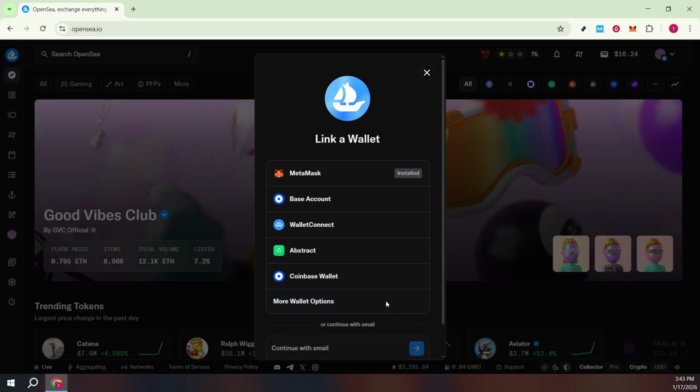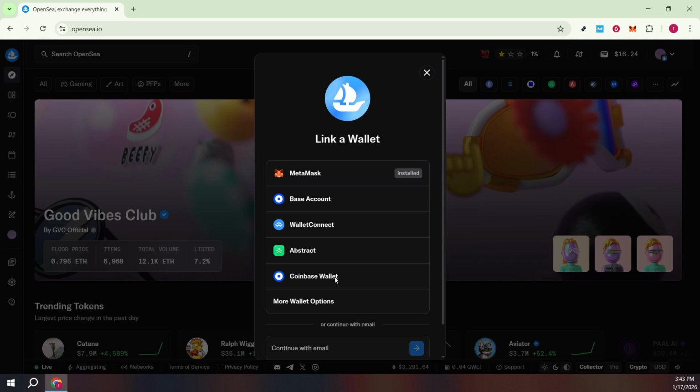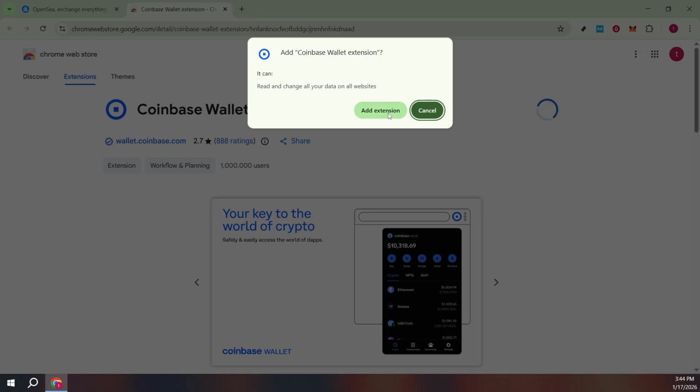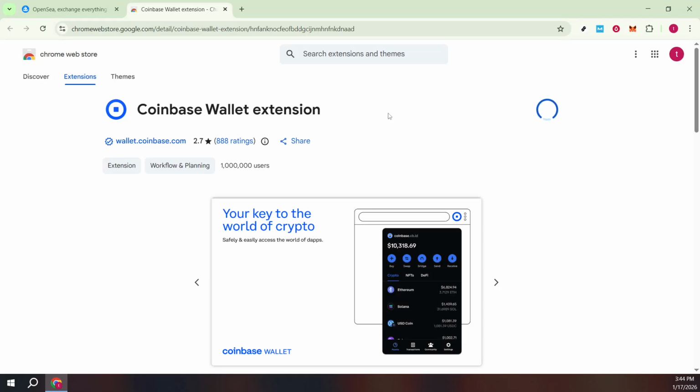If you don't already have the Coinbase Wallet extension, you'll be guided to install it. This takes you to the Chrome Web Store page for Coinbase Wallet. Click Add to Chrome, then confirm by clicking Add Extension in the pop-up. It's free and the extension will be added to your browser in a few seconds. If you use a different Chromium-based browser, the flow is nearly identical in its extension store.